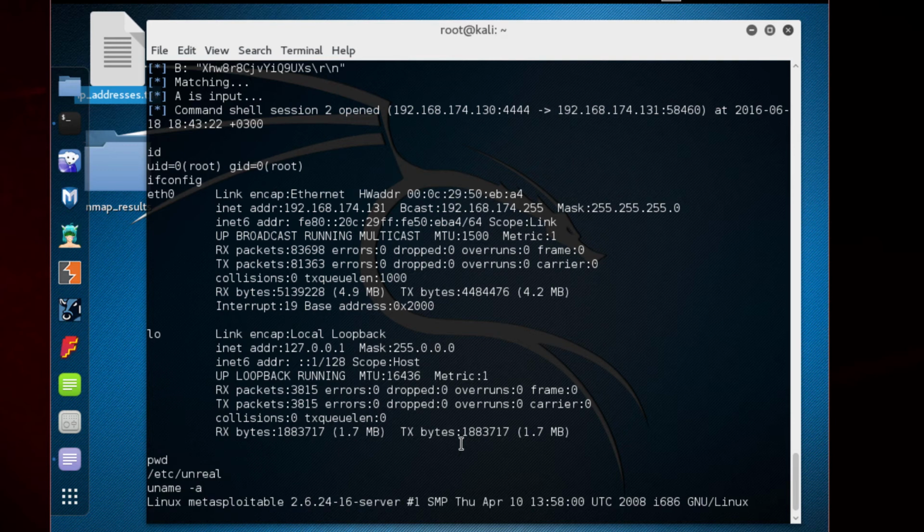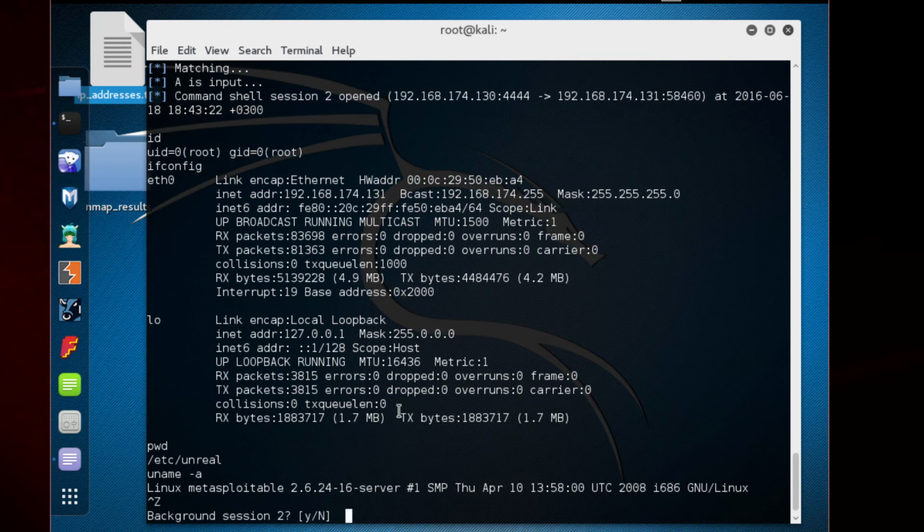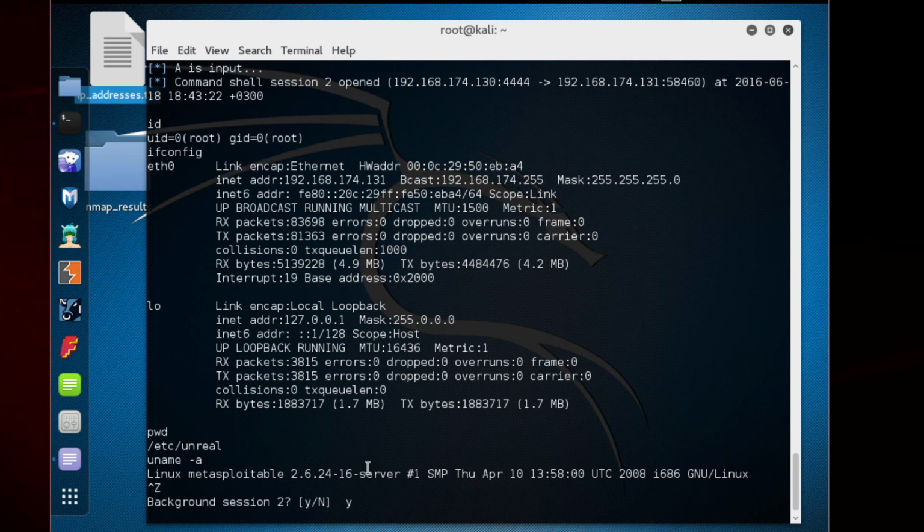Let's assume you want this session open, but you also want to do something else with Metasploit. Instead of sending this exploit every time, which by the way, you will not be successful as always while sending out the exploits, there is an easier way. Press Ctrl Z on your keyboard. It says background session 2. Press Y. Now it is backgrounding the session. Now we are back to the MSF module we have just run.